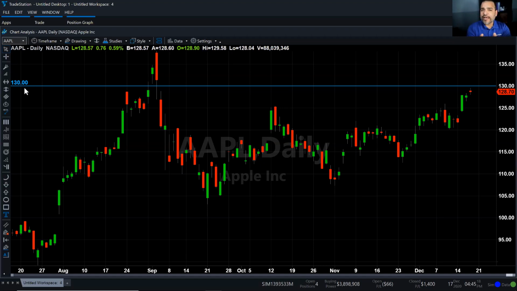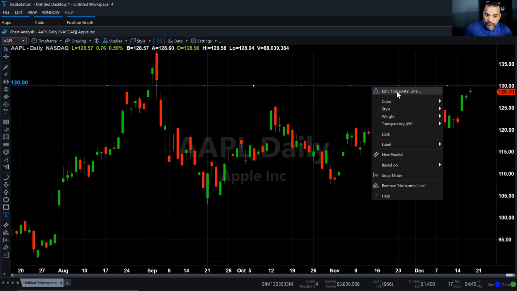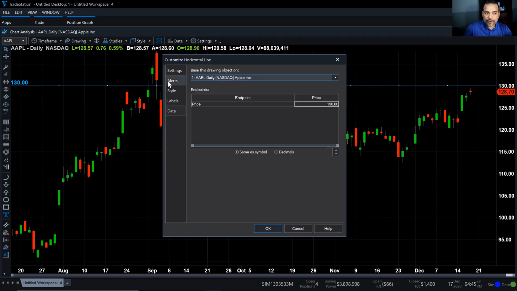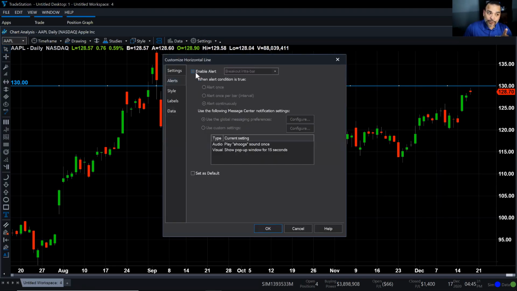I've been being notified if the price goes to 130. Drawing tools in TradeStation can be turned on for alerts. So I can right-click on that line, go back to Edit Horizontal Line, and go to the Alerts tab, and I can turn on the alert. That's very simple, right? So if anybody at TradeStation is looking for a price alert, one of the easiest ways to do it is just plotting a line and turning on the line for alerts.